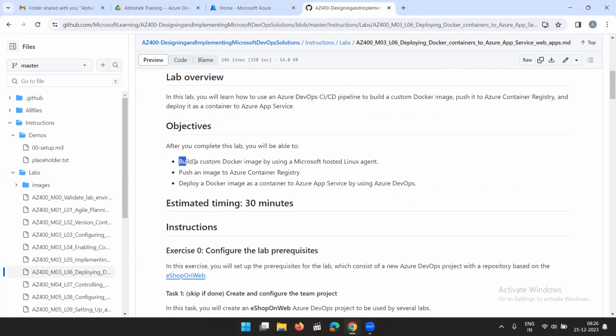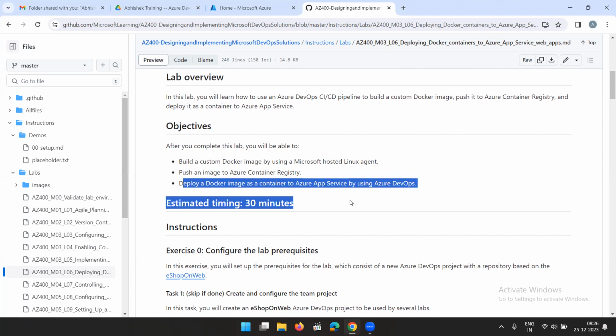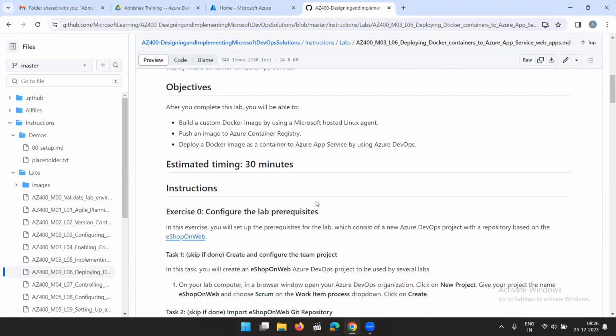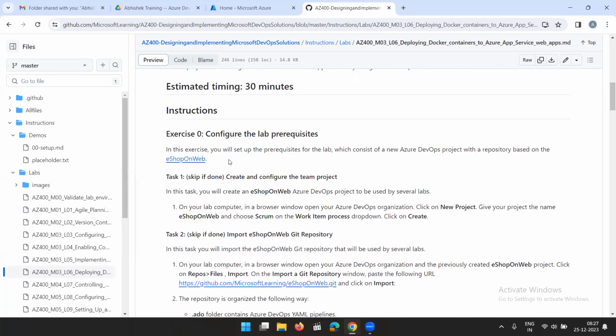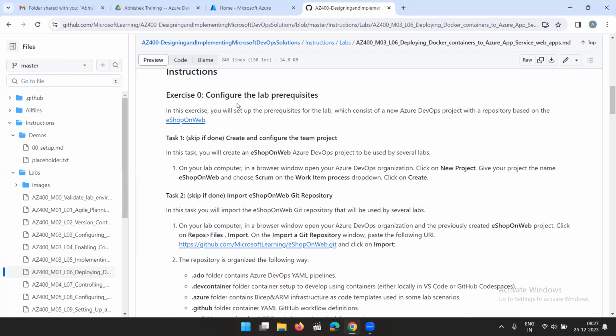So the objectives are: build a custom Docker image by using a Microsoft hosted Linux agent, push an image to Azure Container Registry, and then deploy a Docker image as a container to Azure App Service by using Azure DevOps. Next, configure lab prerequisites. In this exercise, you will set the lab prerequisites, which consist of a new Azure DevOps project with the repository based on the eShopOnWeb. So we already have that.